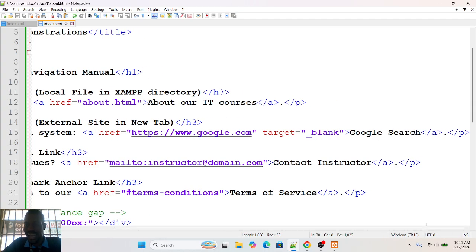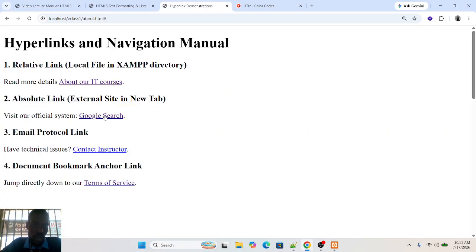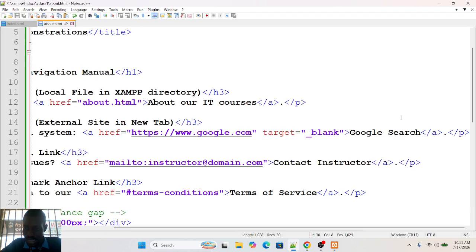And then this is the text that will direct you to click that particular link. You can see it's appearing here, Google search. Yes, that's the text that will appear, and when you click that particular link, it will take you there.